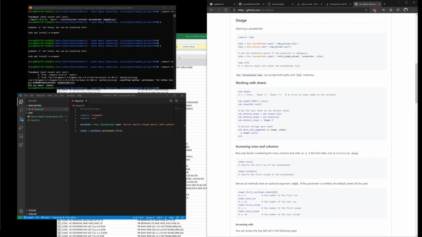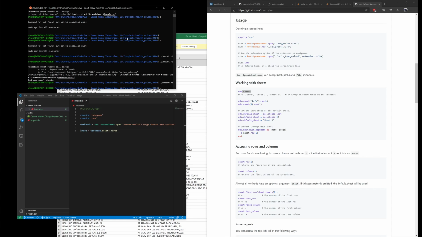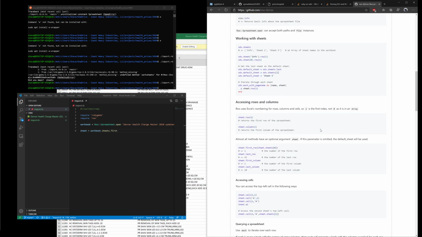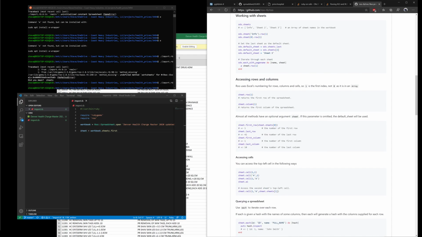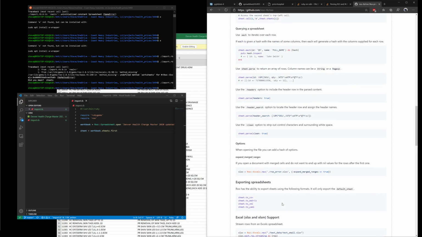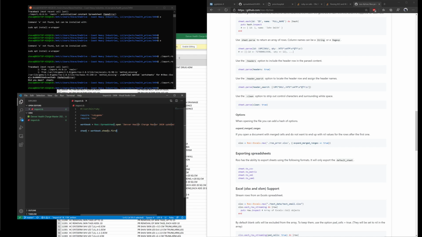Working with sheets. Dot sheets. Oh, they've changed the name. Okay, so I got the first worksheet. Now I probably want to iterate down the rows. Sheet.row. It's probably going to be sheet.each row or something. Sheet.each. Let's just try it.